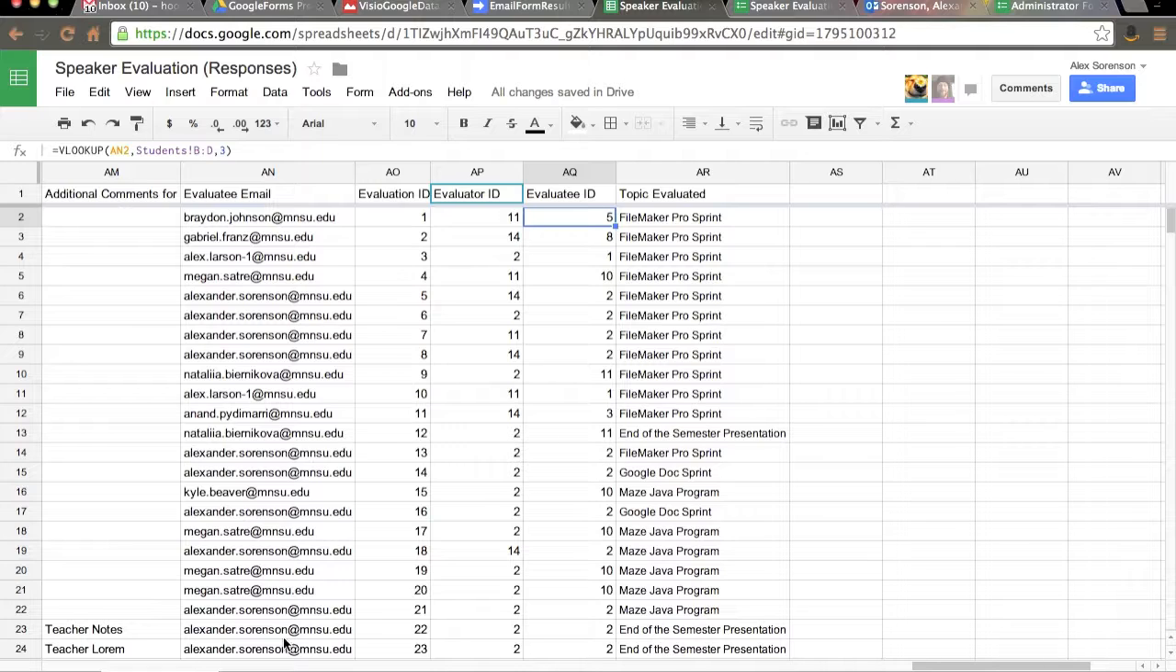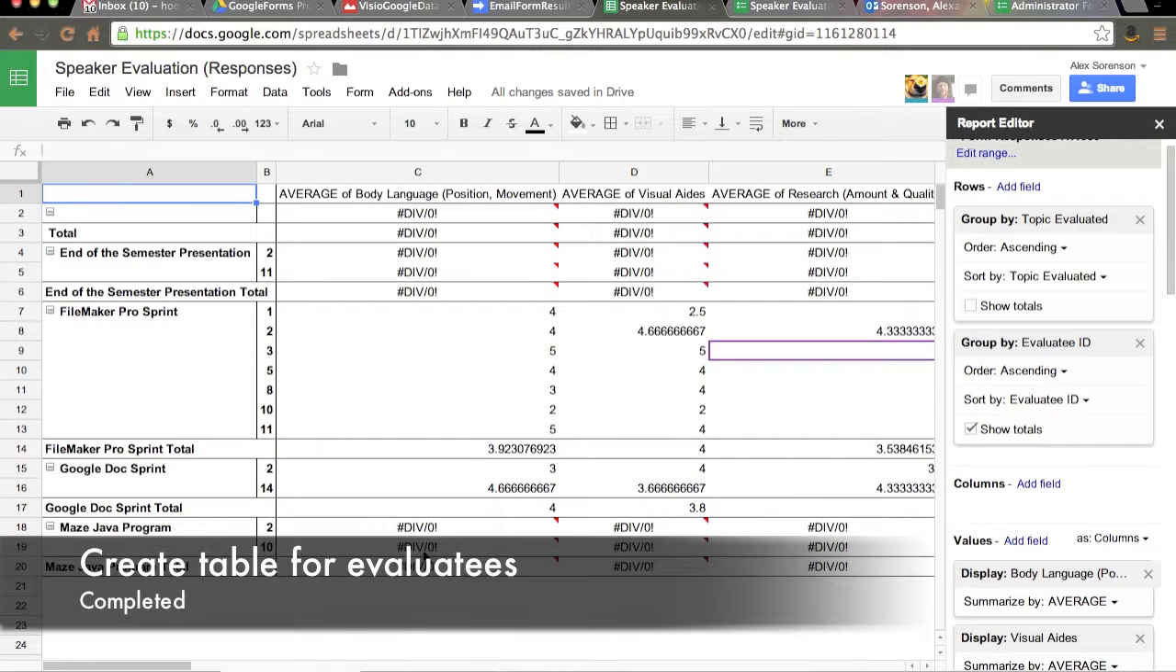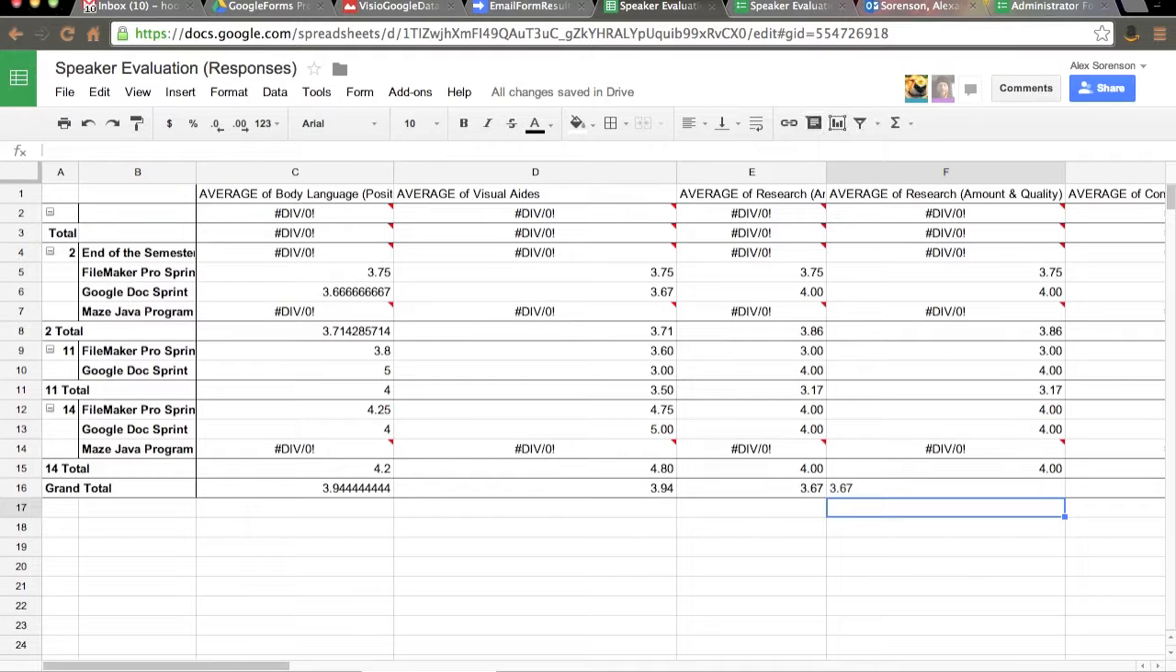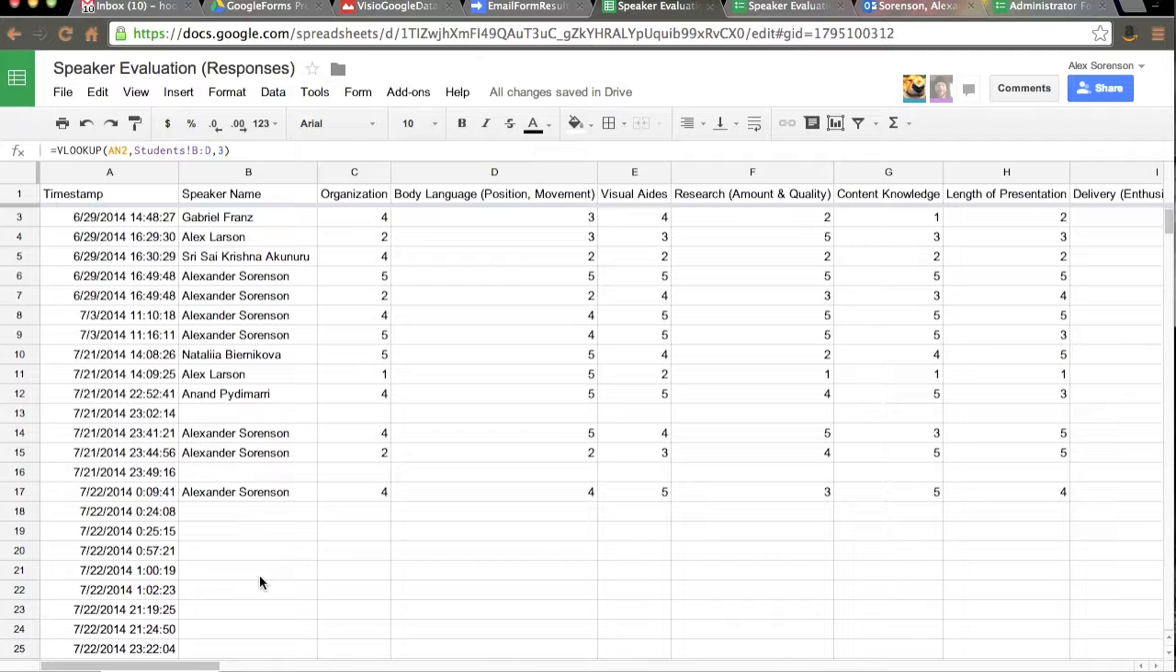We'll dive into these tables a little bit more later, but I just wanted to show you, proving that we have tables for evaluators and evaluatees. Here's an evaluatee pivot table, here's an evaluator pivot table, and there's more as well. One of the crucial parts that I'd like to show you right here is our form.